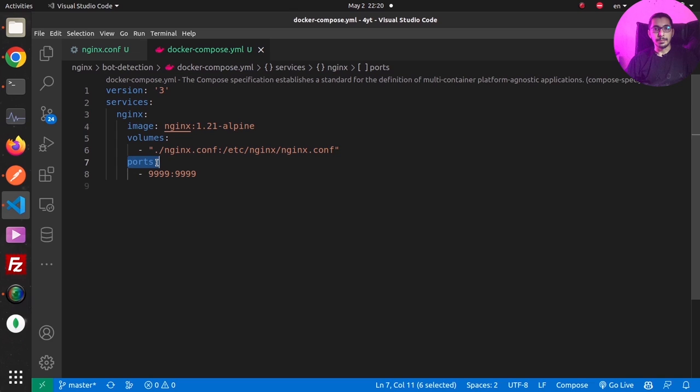Next, we've got the ports section, and I've got only one port mapped, which is 9999, to the exact same port inside the container. So basically this is the port that the nginx service will try to listen on, and I'll be able to access the service using this port.